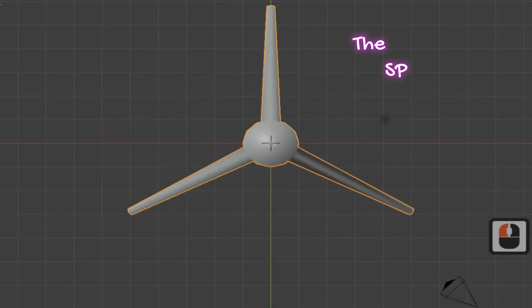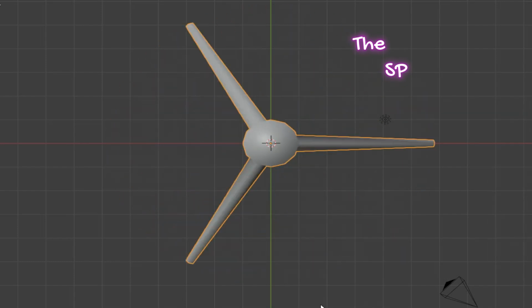Hi, in this video, I'll show you how to rotate a fan in Blender.